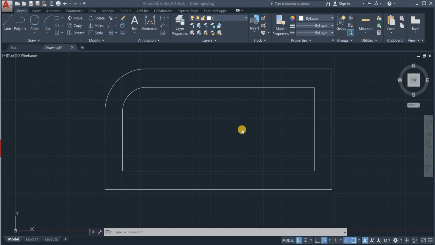In this video, we are going to learn how to save an AutoCAD drawing as a drawing file. Let's say you have been working on this file and now you want to save it. There are several ways to save a file.